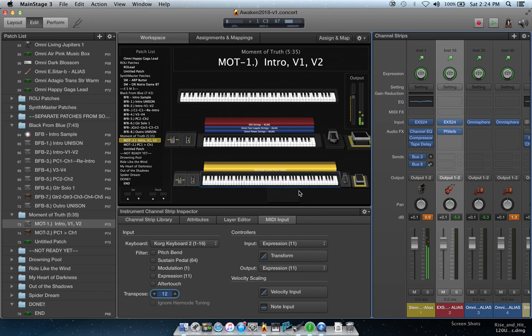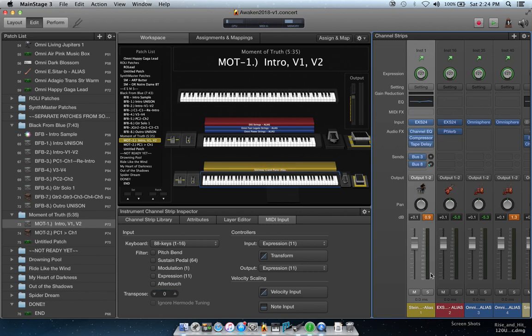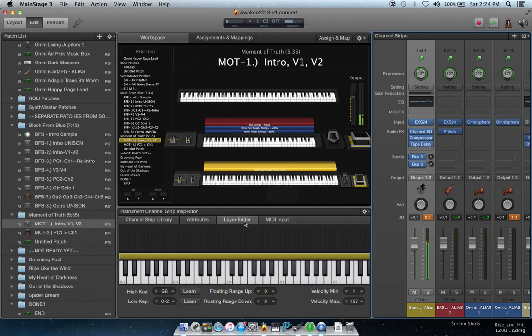Let's say that the lowest note I have to play on this piano part is going to be a middle C. So what I'm going to do is I'm going to click on this channel strip right here, which is my Steinway piano. I'm going to go to Layer Editor. Now, I'm playing this middle C with my left hand right now. And then watch this. I'm going to go down here to the low key, and I'm going to click Learn, and I'm going to tap middle C, and poof! Gave me the low key on the split.